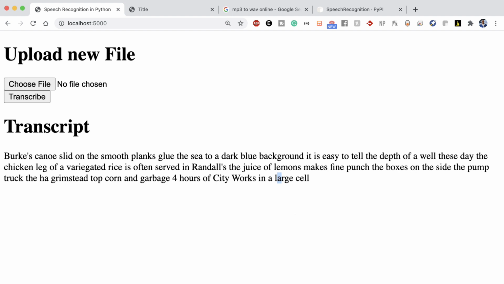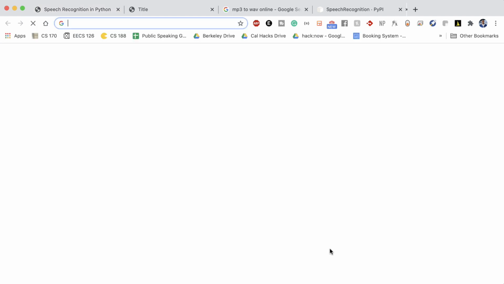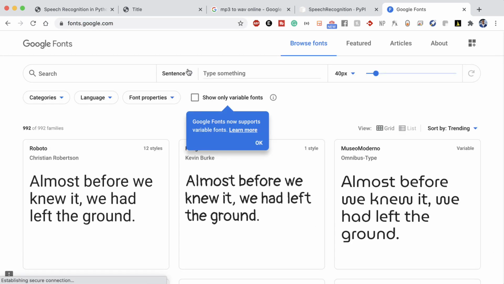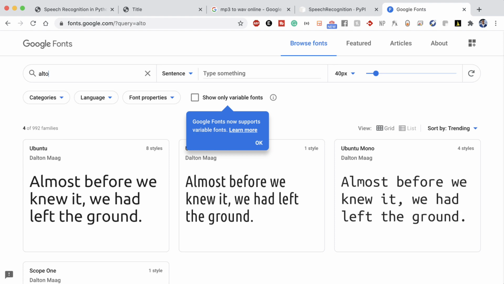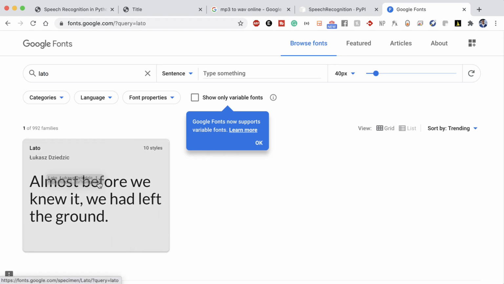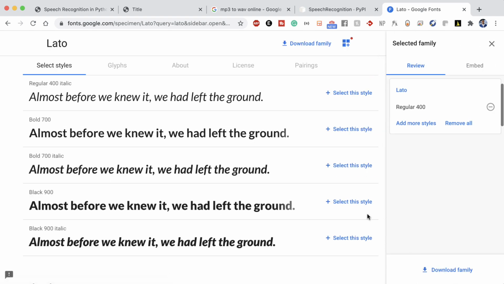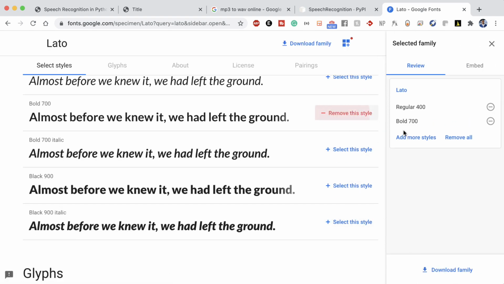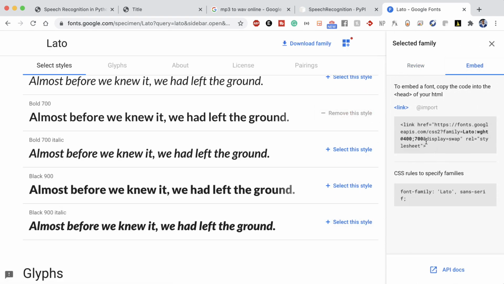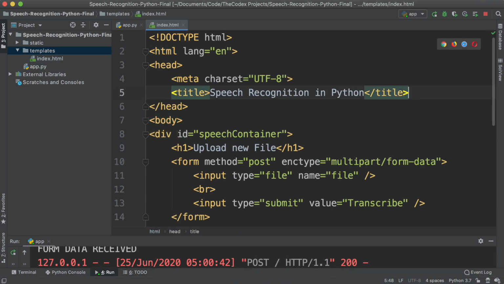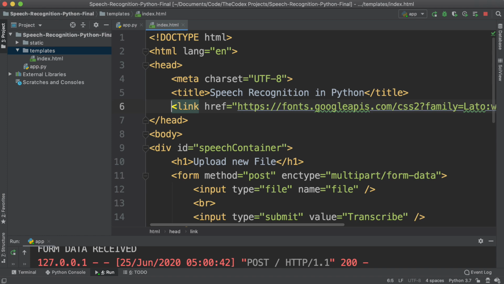So first thing first, I'm going to go ahead and get a font. Again, if you've seen me from my weather dashboard, I love the font Lato. So I'm going to go ahead and search for that again one more time. Lato, click on this and add this over here. So I'm taking in my regular and my bold. And then I'm going to say embed, copy this link, and go back to my PyCharm project. And at the very top over here, paste that link. So all I've done is imported my Lato font into my project.